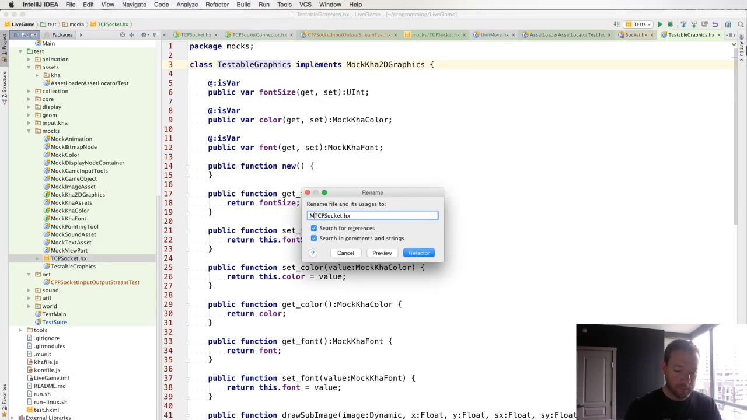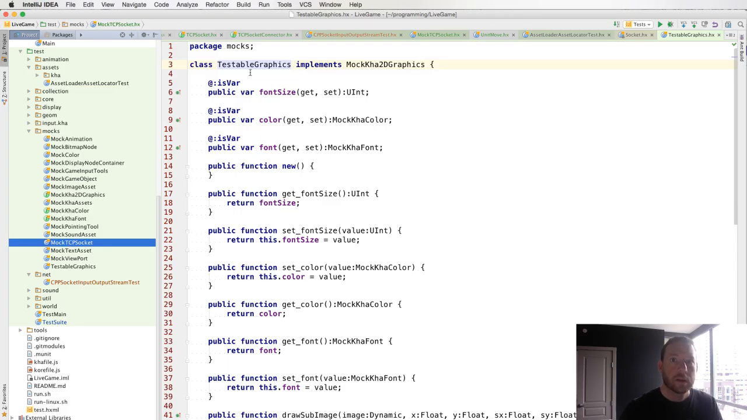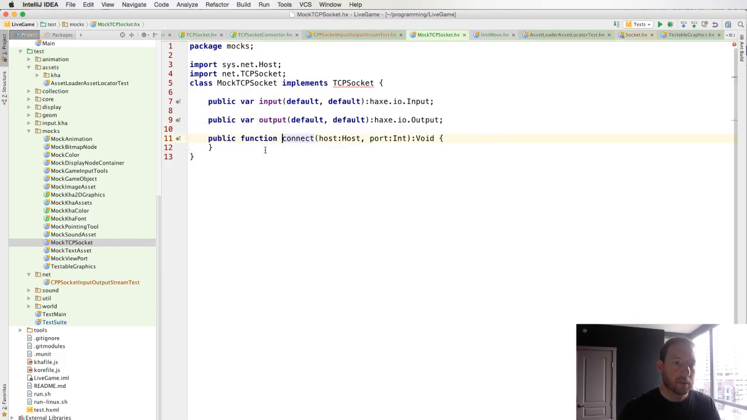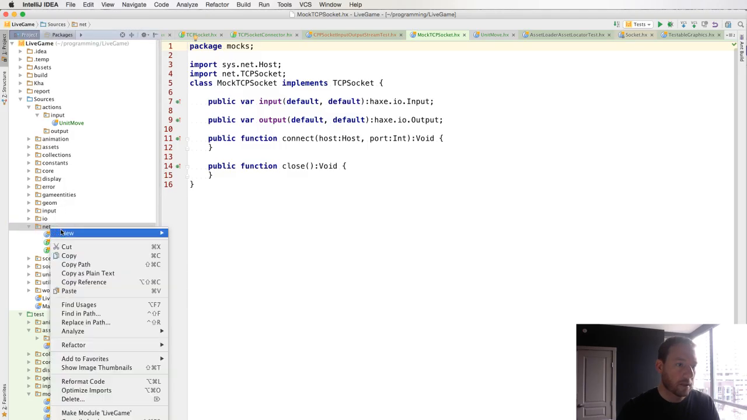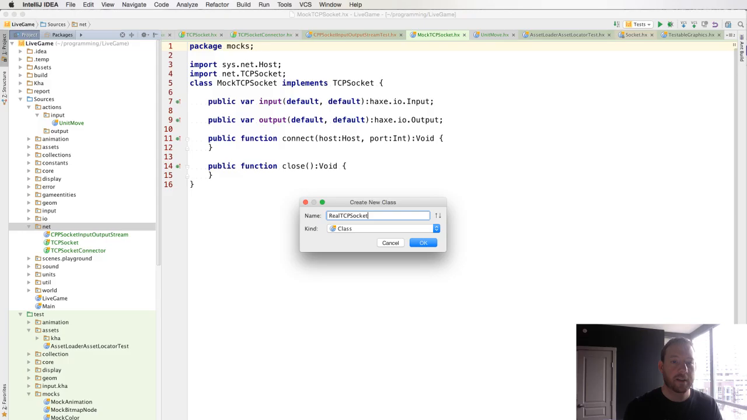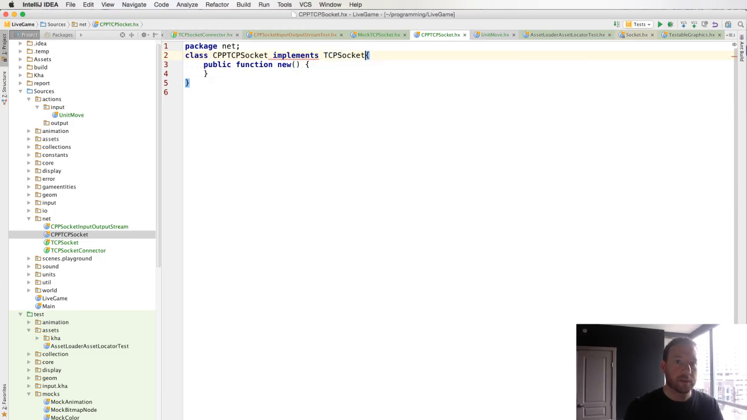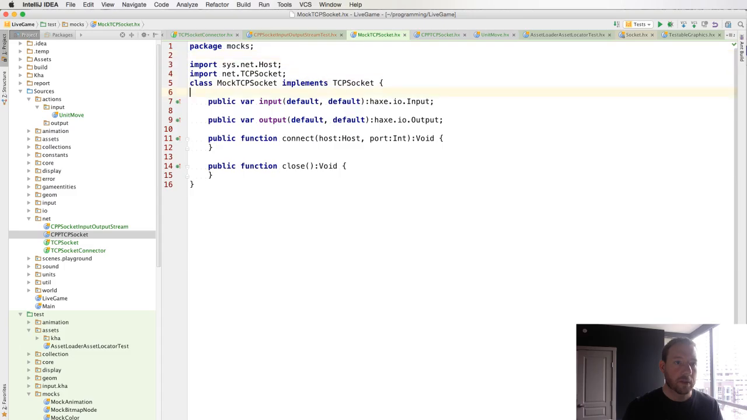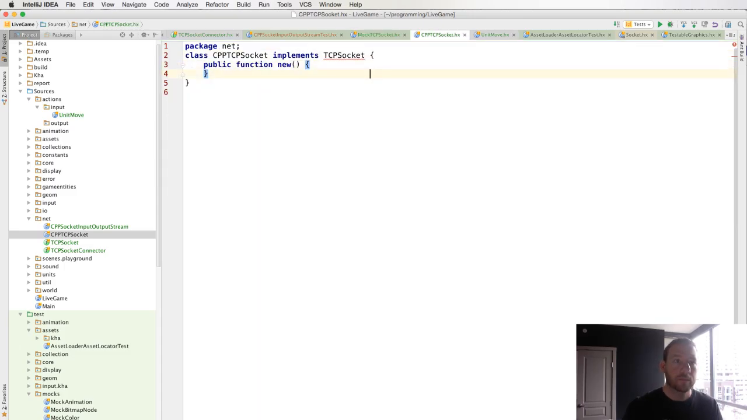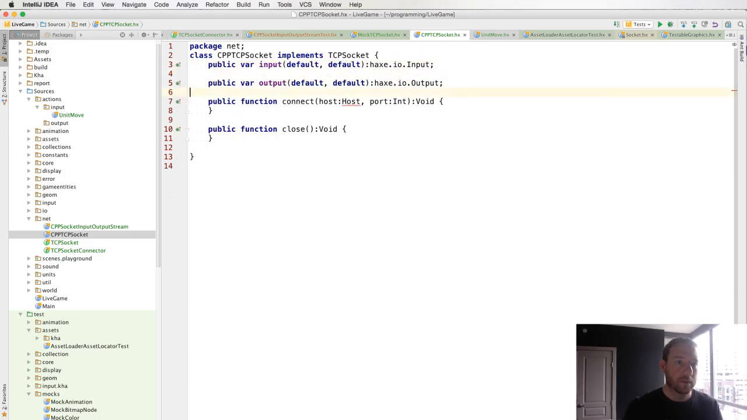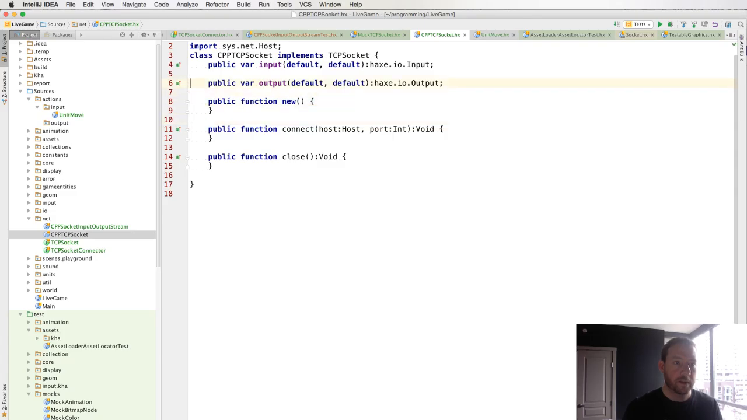And so let's go here. So this is where we're going to get real fancy here. We're going to create a file, which is going to be the TCP socket. Yes, package mock, class MockTCPSocket implements TCPSocket. Oh, that doesn't make sense. There we go. So we have this, and we're going to default. And we have our host. That should do most of it.